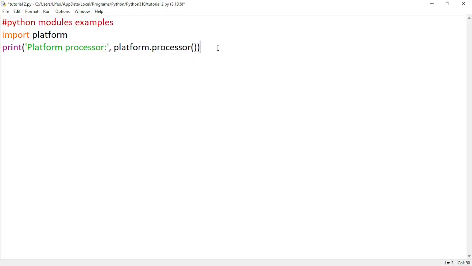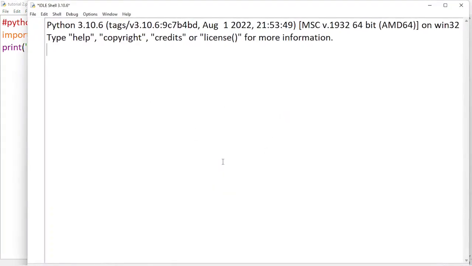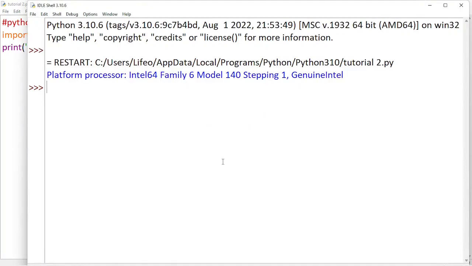We can display the system's processor using the processor function of the platform module. We can understand the working of the processor function by this example. Here, I have run it. As we can see, the processor name with its details is printed in the output, and this information can vary according to the system in which we are running this example.